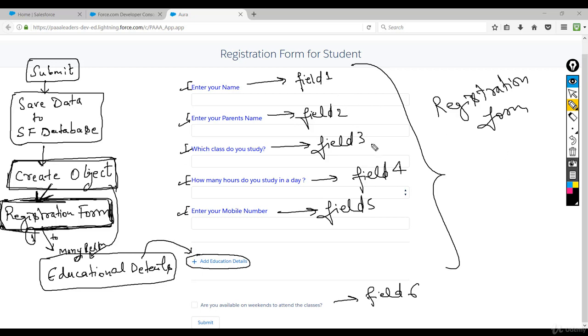So these 6 fields, field 1 through field 6, I need to define in the registration form object. In the educational detail object, whatever fields come up when I click on add education details, I'll define all those fields there. Okay, so let's do that right now. We'll create the object first for registration form and then later for educational details.